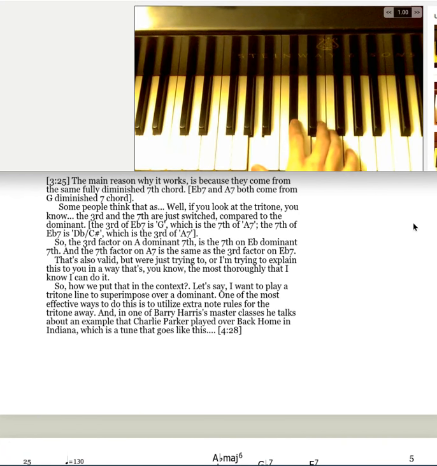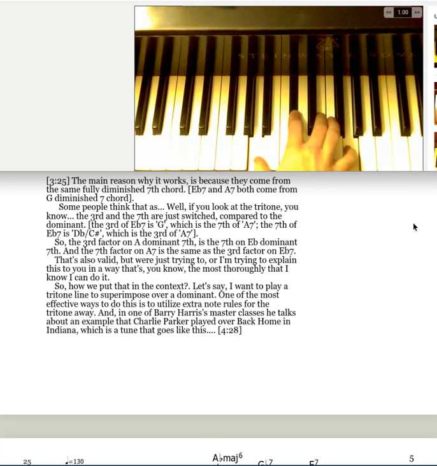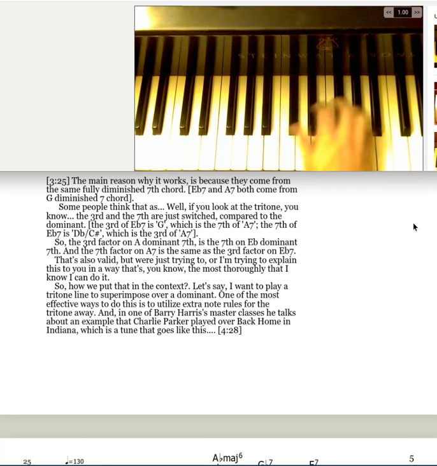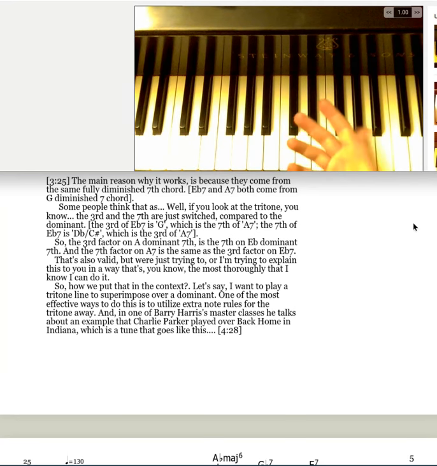Some people think of it as, well, if you look at the tritone, the 3rd and the 7th are just switched compared to the dominant. So the 3rd factor on A dominant 7 is the 7th on E flat dominant 7, and the 7th factor on A7 is the same as the 3rd factor on E flat 7. That's also valid, but I'm trying to explain this to you in the most thorough way that I know how.